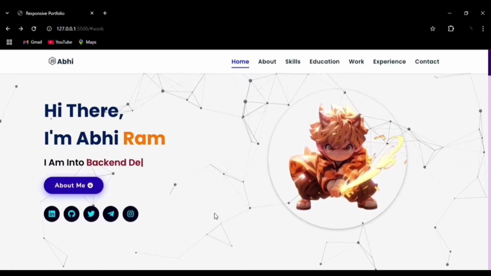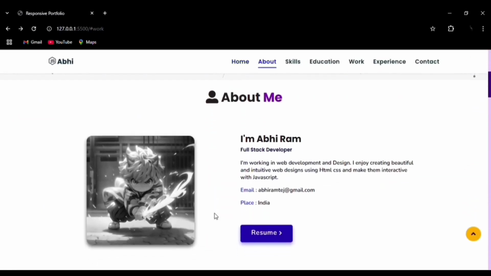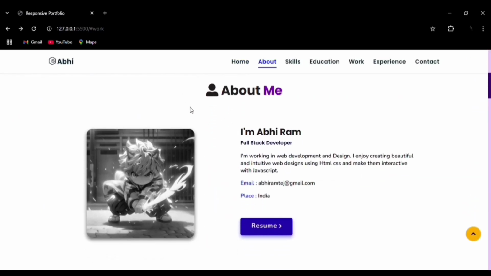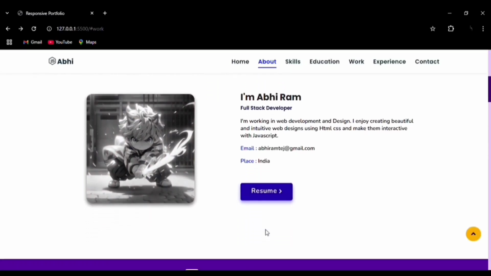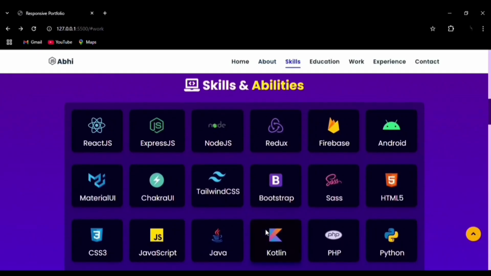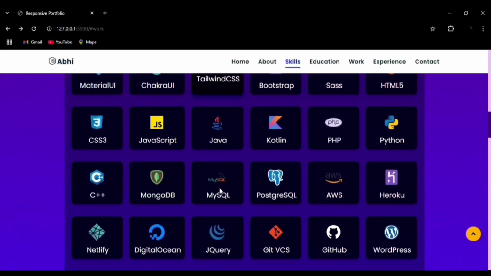Then we can go to the about me section. You can see we have integrated the icons, as well as you can see the hover effect, the color change, as well as the 3D look, and resume button as well. You can see the movement of icon. Then we can go to the skills section. You can see hover effect on the skills. You can see a 3D button effect. We have integrated all the skills.